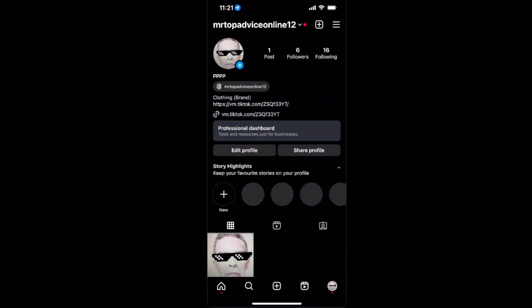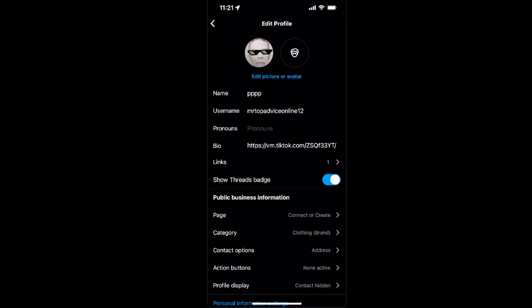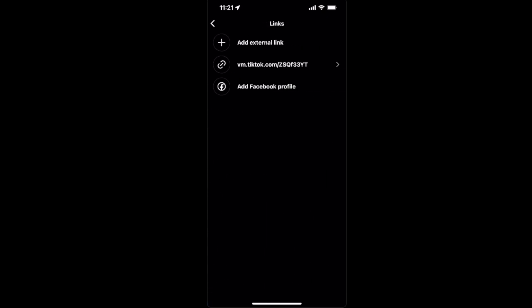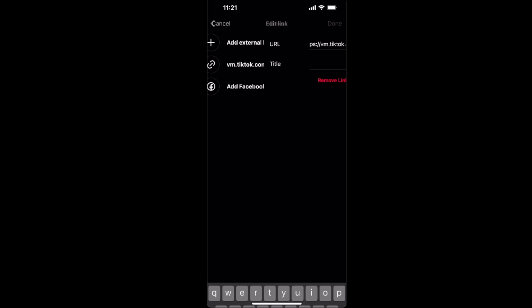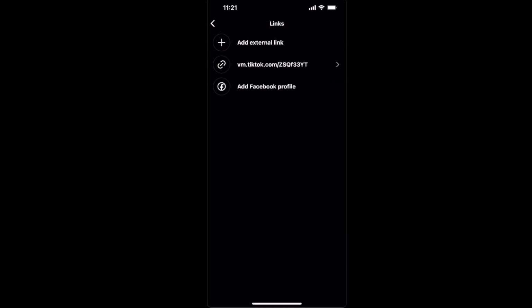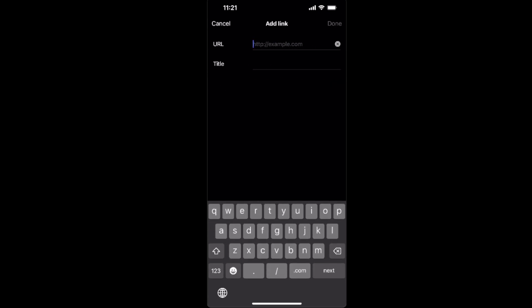Here on Instagram, you're just gonna click edit profile. You can see links right here. You're just gonna click on that. So you can either replace, for example, the TikTok link here, this one, or you can add external link. So I'm just gonna do that. You just paste the URL, title it as Threads, and click on done.